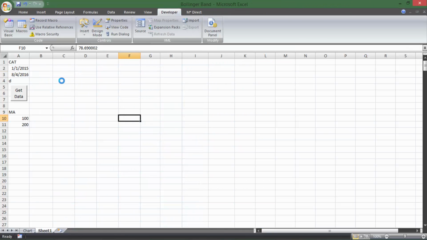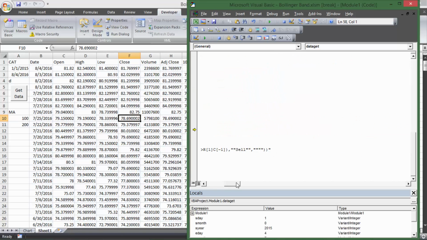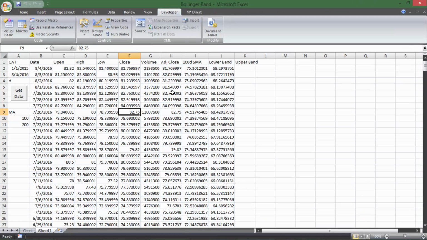I'm going to run the get data right here. And I didn't close my last parentheses, so I'm just going to do that and then finish running it. So if we look right here, our code worked. It did our simple moving average minus 2 times our standard deviation of 2 through 101.